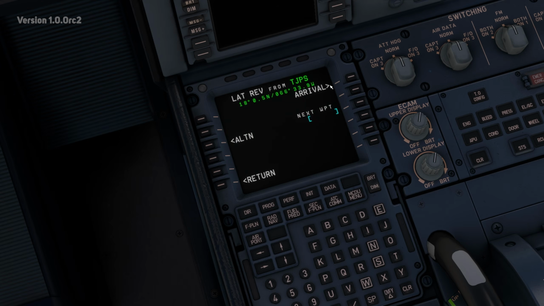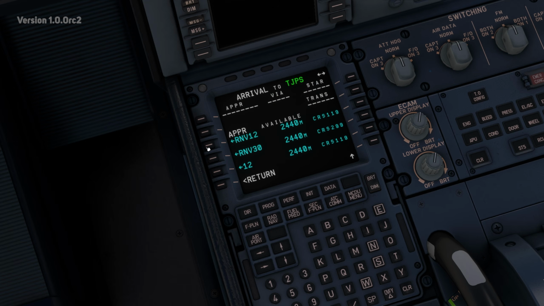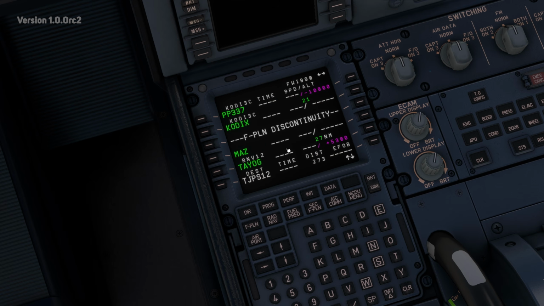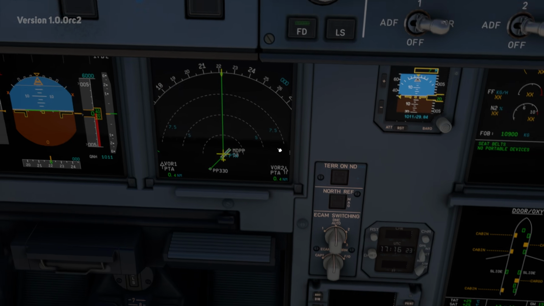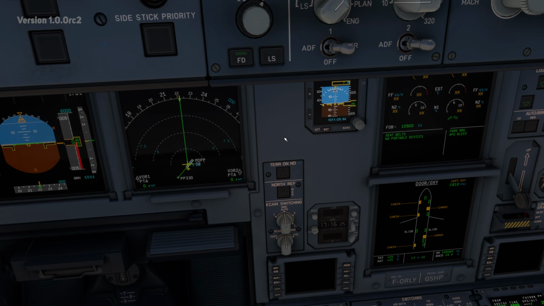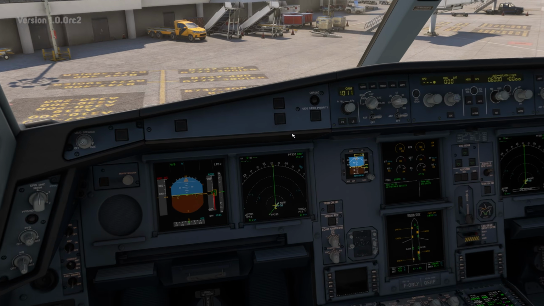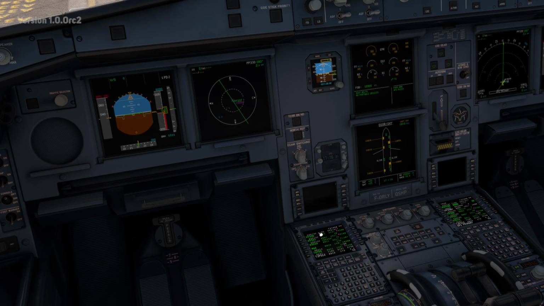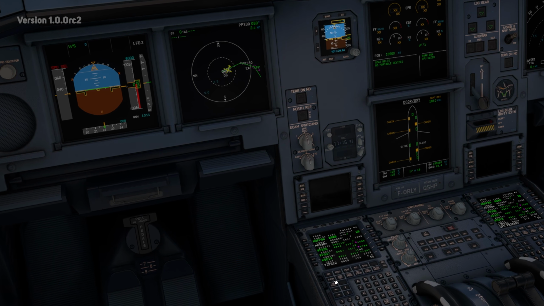So we can now program the arrival. We're going to be doing an RNAV approach at runway 12, and we're going to be going via MAS. Insert that here, and actually we can get rid of that discontinuity. Wonderful. That was it. That was easy for us. And let's see if that has now worked on here. So go back to the flight plan.